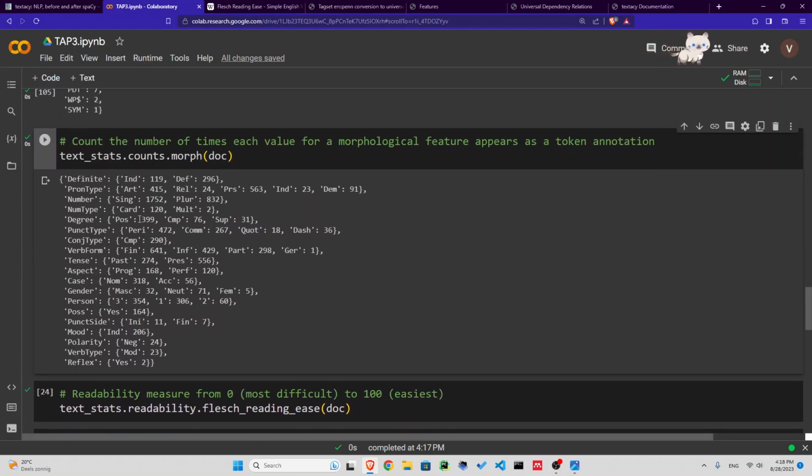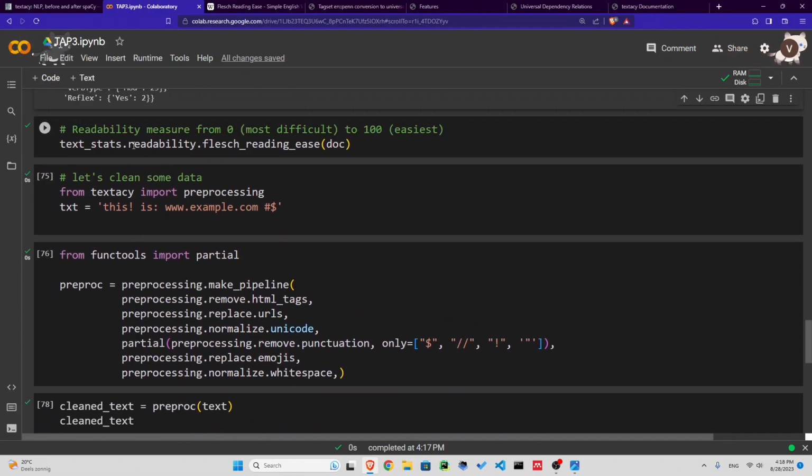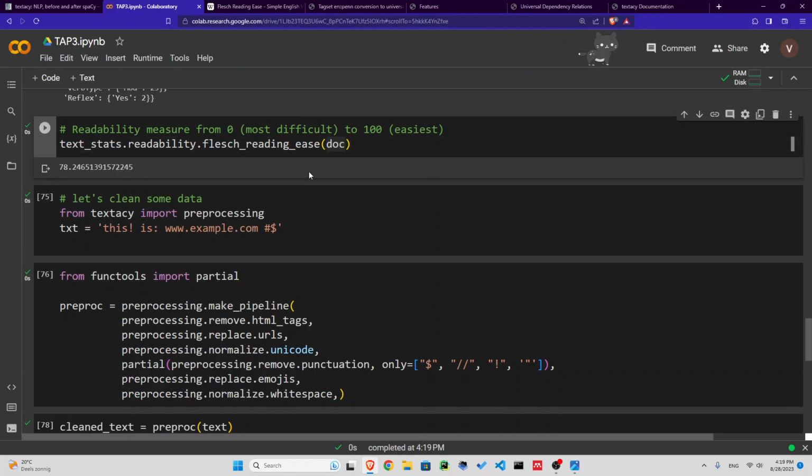Okay, now what about readability? As I said, I'm going to use the Flesch reading ease. There are several different options that Textacy provides. One of them is Flesch reading ease. So text_stats.readability.flesch_reading_ease(doc), and let's see what we get.